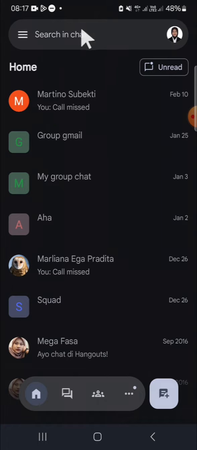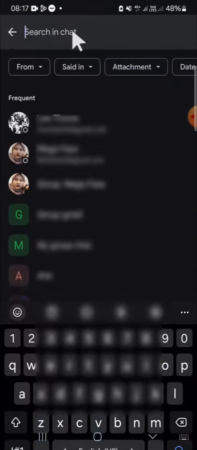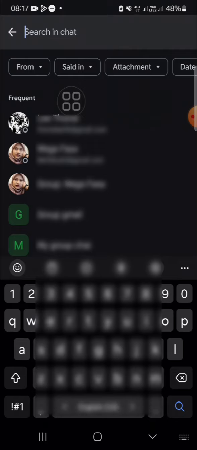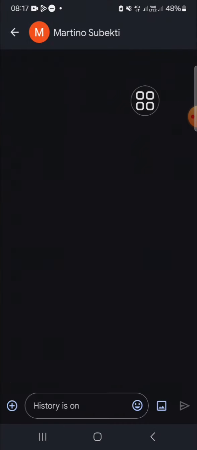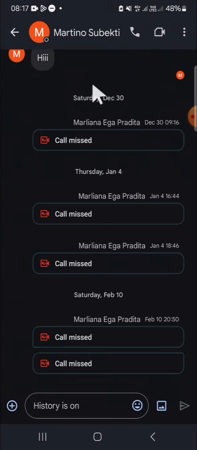We just need to click on the search in chat option, and you can type the account you want to call. And just to make it simple, I'm gonna call this contact. So we can click on it. Then if we want to make an audio call, we just need to click on this phone icon. If we want to make a video call, just click on this video call icon. And for instance, I'm going to make an audio call, so we can click on this icon.